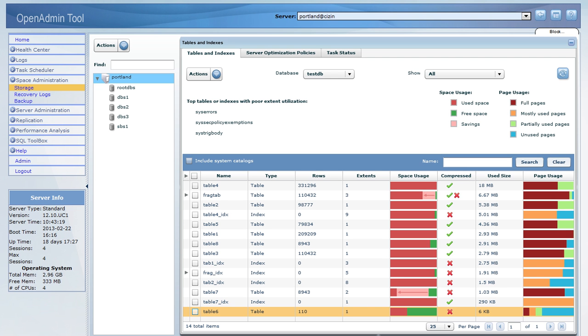Note that you can also compress indexes at index creation time, which you can do in OAT in the Create Index wizard in Schema Manager. In Informix version 12.10, there is also a new feature called auto compression.